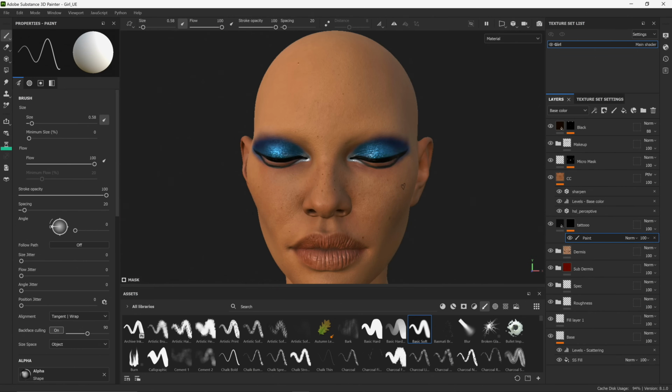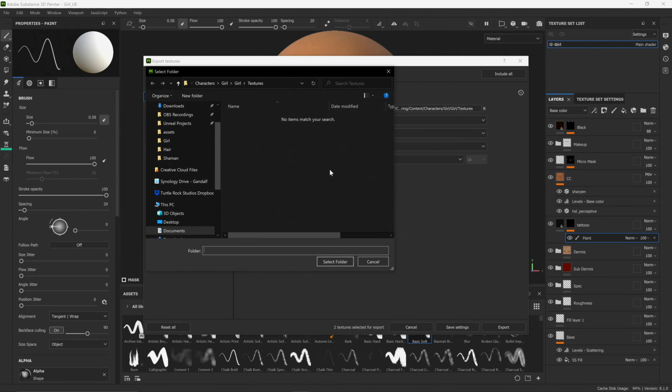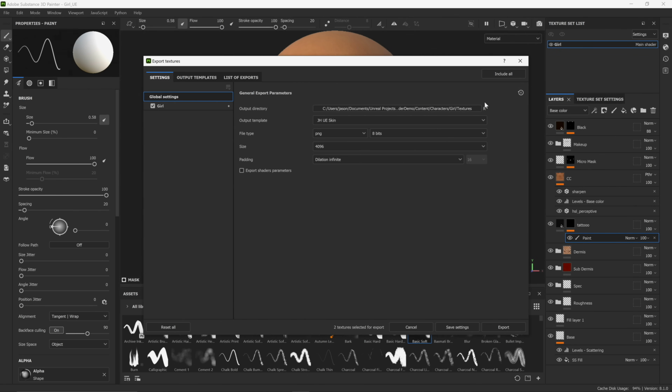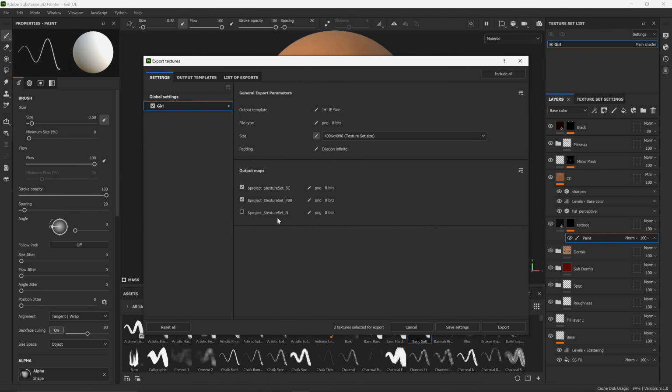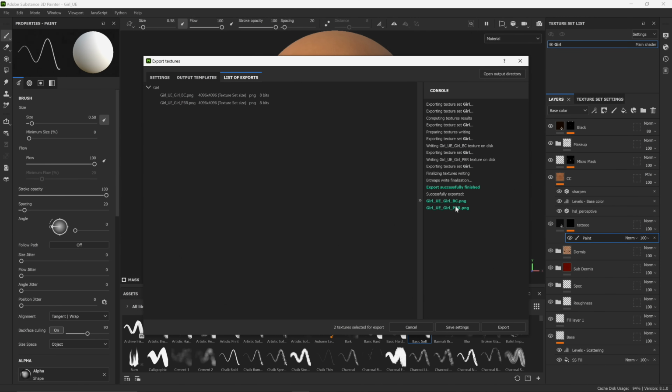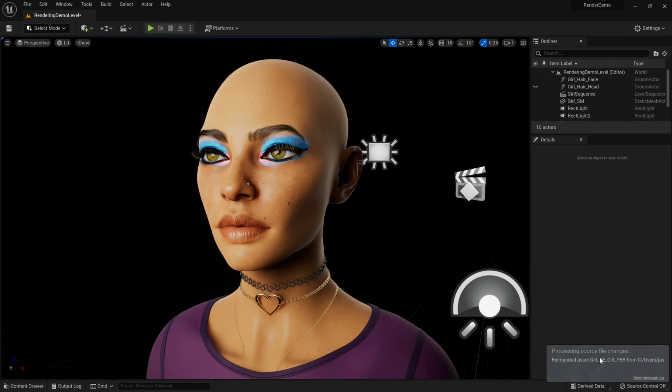So now if we come to export settings, choose our directory. We've got to go render demo, content, girl, textures, select folder. There we go. Let's go into the textures folder. We're just going to export these two and then we'll hit export. There we go. We go back and see it's bringing them in. Auto updated. Bam, bam. There you go.